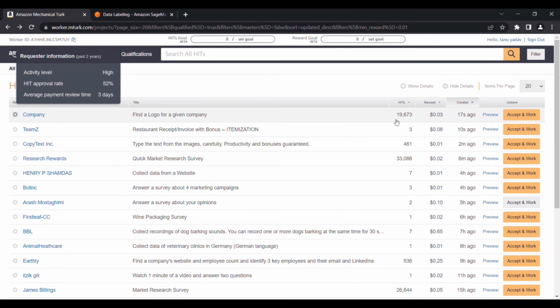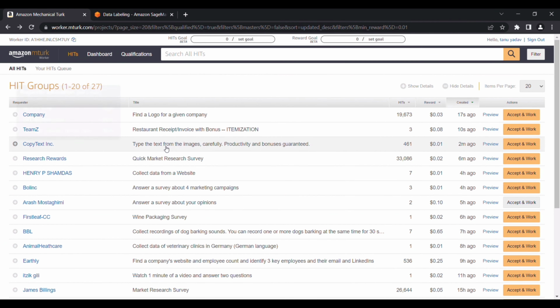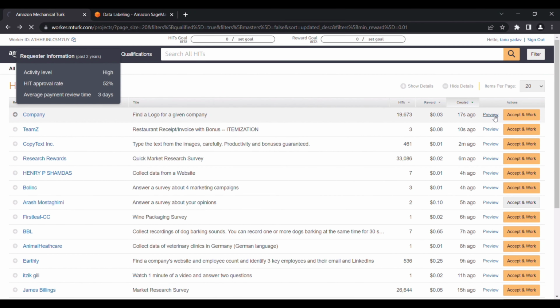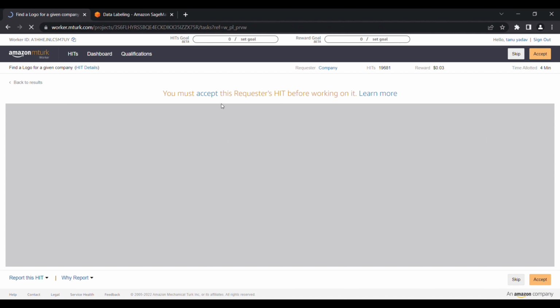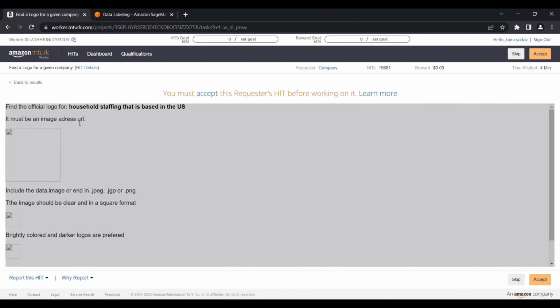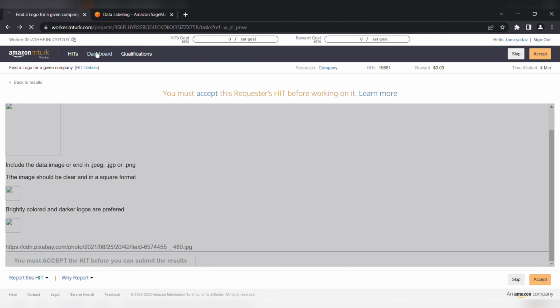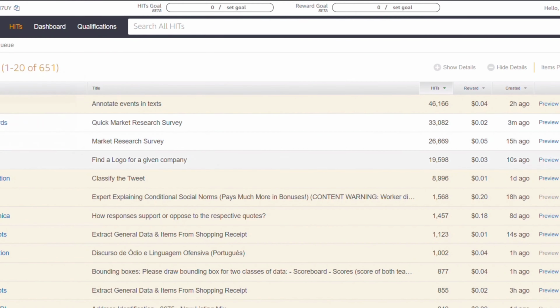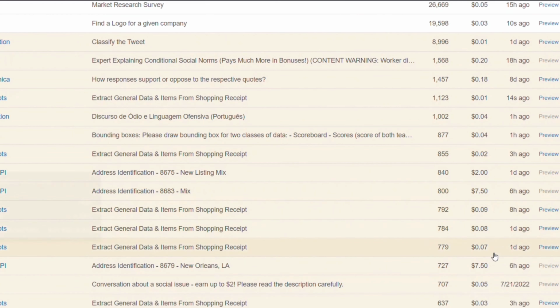This is another task which was uploaded 17 seconds ago. The requester wants you to find a logo for a given company. You can click on the preview for more details. Here you can see the details to do this work. You can click on accept and start working to get paid. Similarly, there are so many tasks like this which can be easily done within some minutes, and you can earn a lot by doing these tasks.